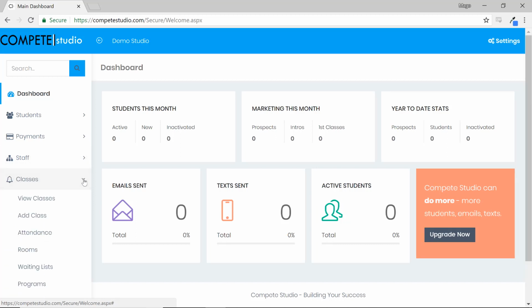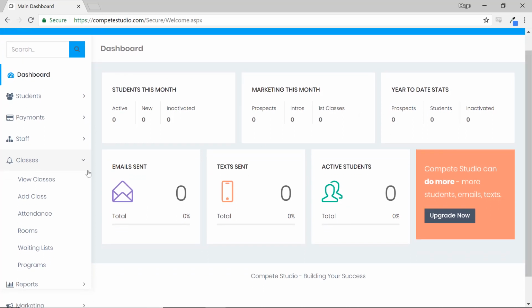Under your classes tab, you have a number of different options. You'll be able to view classes that you've already created. We can add a new class. We can take attendance or view attendance. We'll be able to add classrooms. So if you have more than one room at your studio and you want to keep those classes attached to what room they're in and keep track of that, that'll allow you to do that.